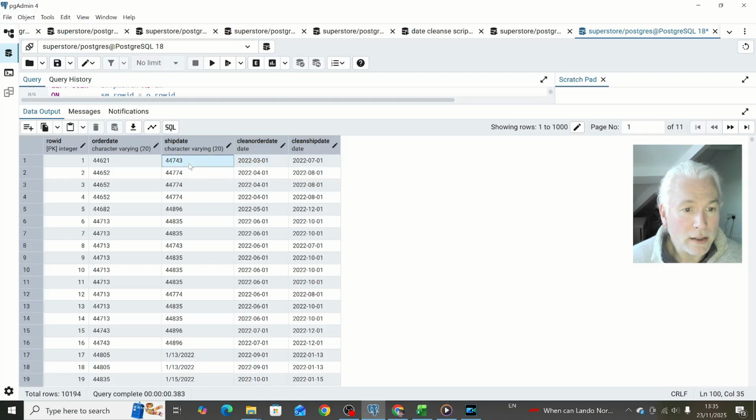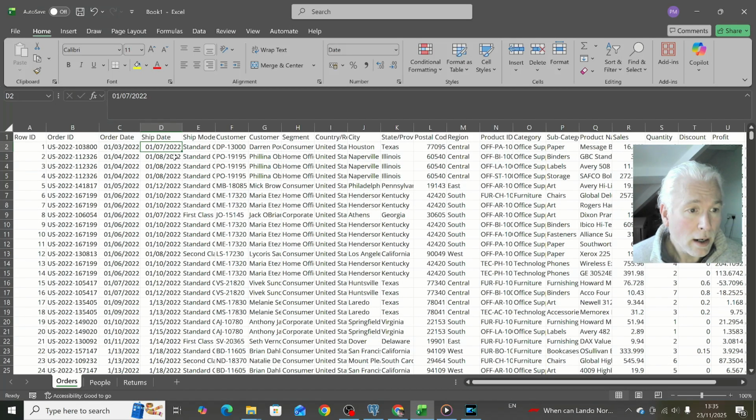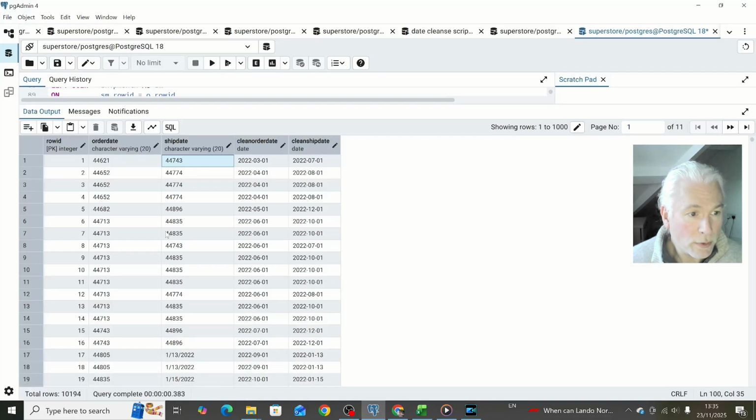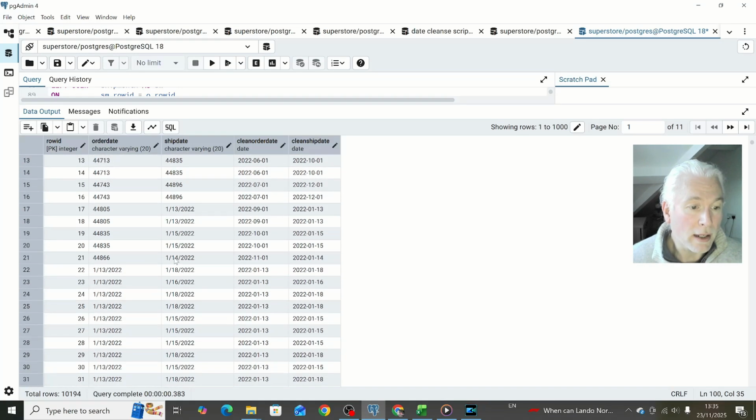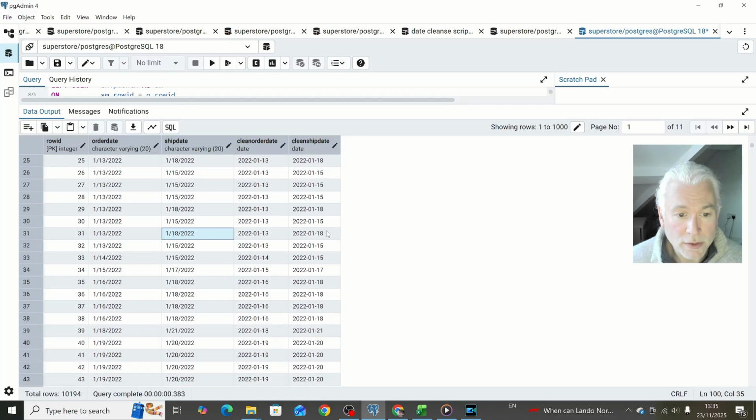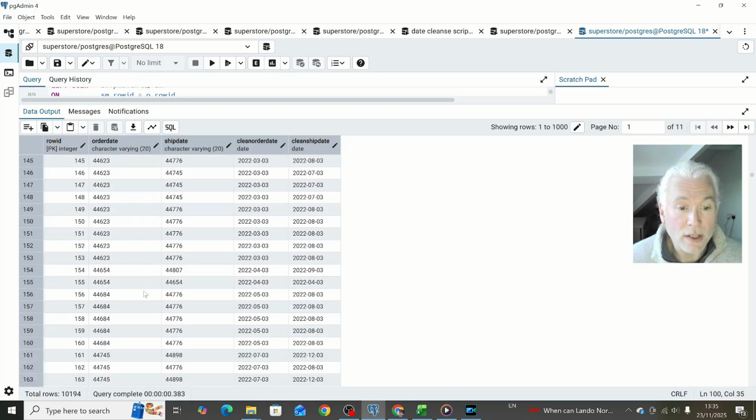Okay, happy with that. Let's look at the ship date. 1st of July 2022. That took months to ship. And we have 1st of July 2022. So that looks to be working okay. Let's check a couple of our text dates. So the 13th of January 2022, 13th of January 2022, good. Let's pick another one, 18th of January 2022, 18th of January 2022. Okay, so a quick eyeball is telling me this is looking pretty good in terms of having clean dates here.